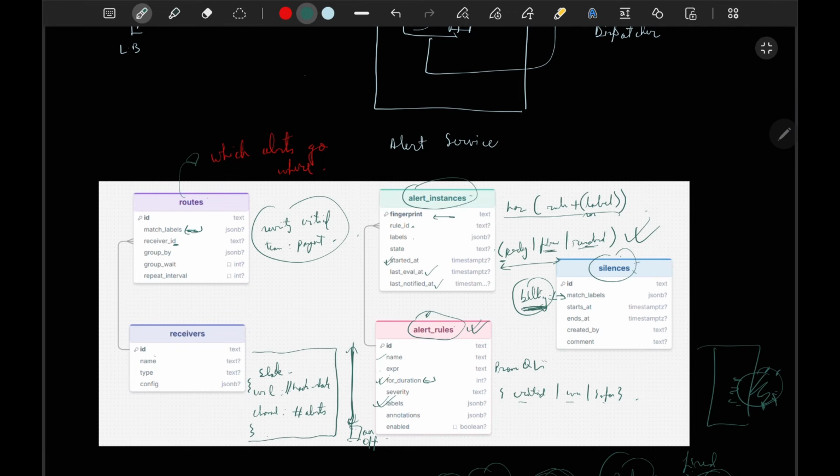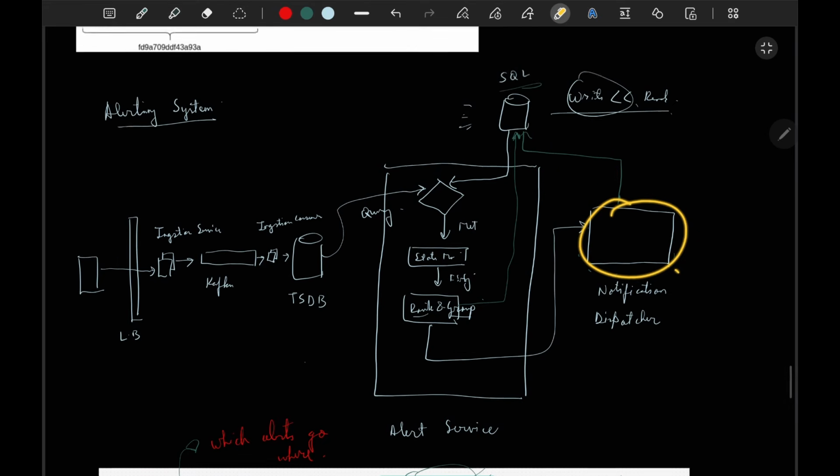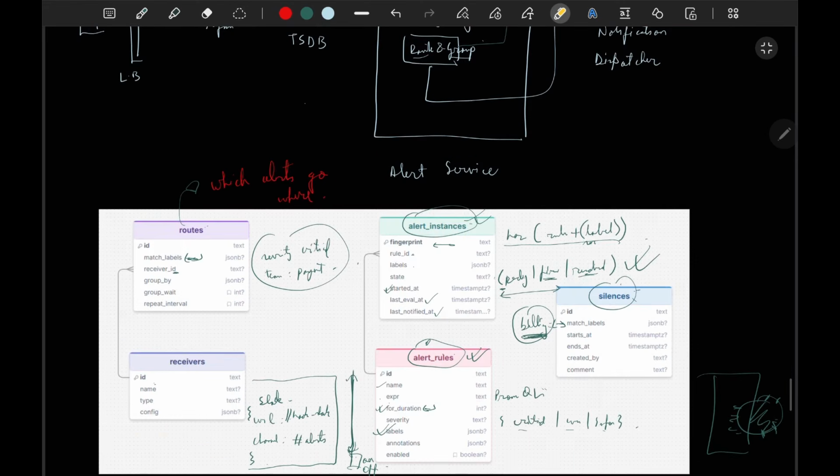So now think in this way. Once my alert has been fired, it gets dispatched to my notification dispatcher over here. It will now reach out to my SQL, basically my DB. It will go and check the routes table, do a query on matching labels. Once the labels are matched, it will check, okay, this is the particular receiver ID. So send it to this particular receiver, and it will push out using that webhook to that particular notification point.